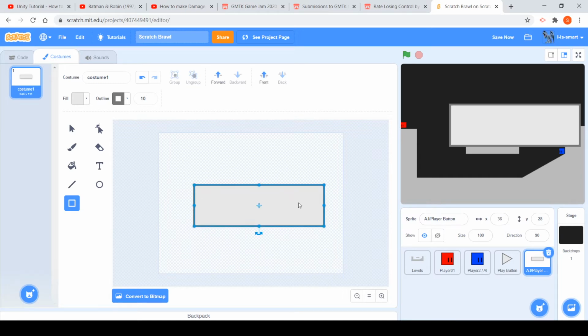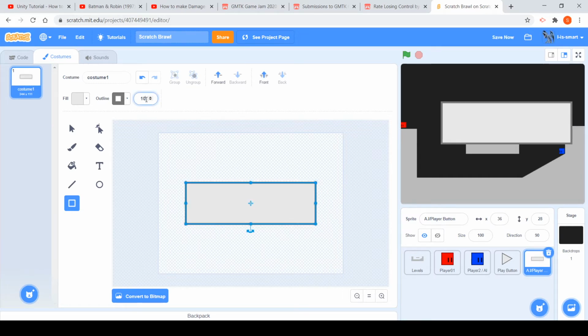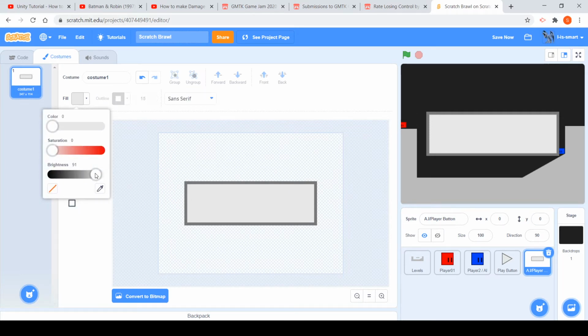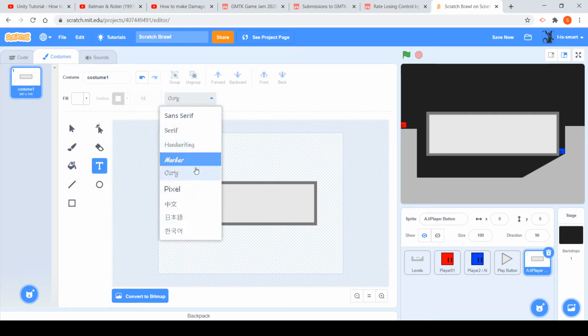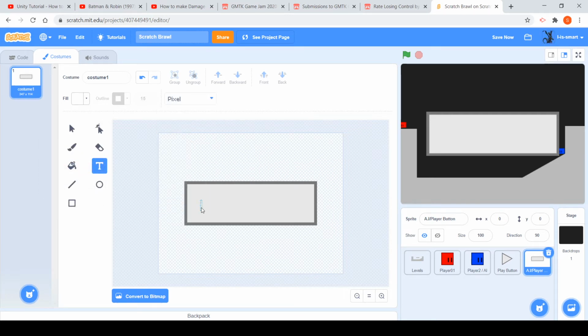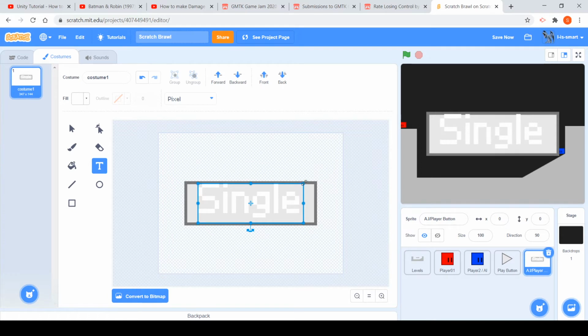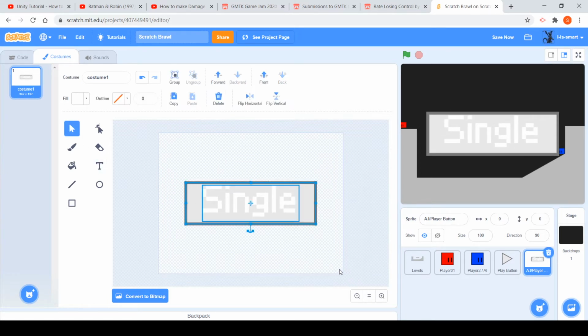Okay, so we will just make a big boy box. Set the outlines, I don't know, like 15. And set the X to 0, Y to 0, and that was beautiful. We just want to grab the text object. Let's just make the text pure white and pixel text. So then we just want to write single, beautiful, make that a little bit smaller. Okay, beautiful. Now we can just highlight all of these and do group.